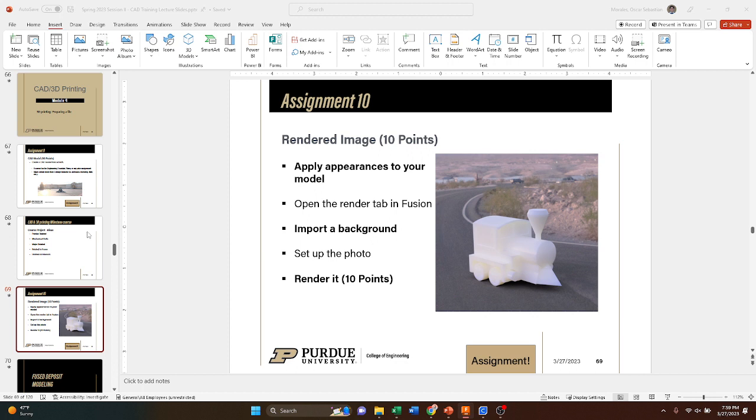So this is a quick 10-point assignment. It's really low, but the reason it's low is because you can't do it without making your project. So that's why the project is worth that full 90 points.